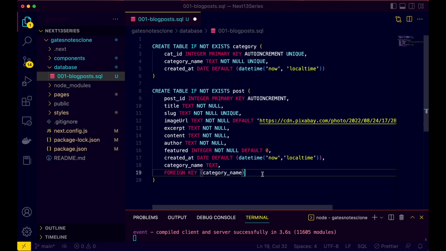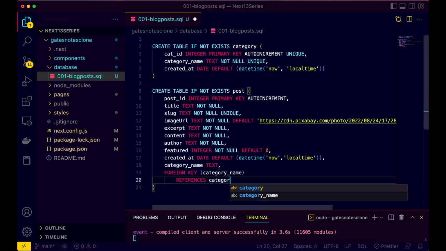So after foreign key, we need to reference this. So we say references. It's a difficult name, references, and what it references is our category table. So we need the table name here.